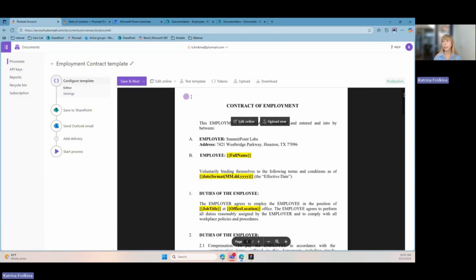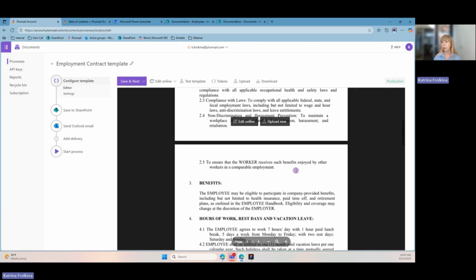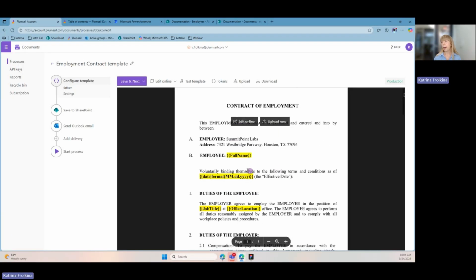And here we go. This template is in Word format, and this is a contract of employment. The template consists of two parts. We have our fixed data. As you can see, this is the main body of the contract. And also we have our tokens, and tokens are enclosed in curly brackets like we see right here. They represent fields where the dynamic data will be inserted using one of the automation tools.